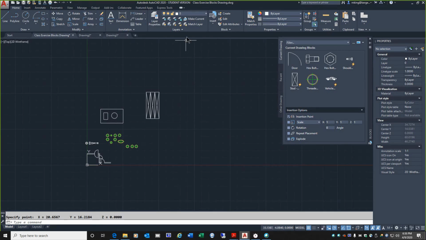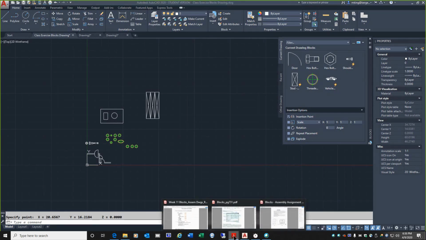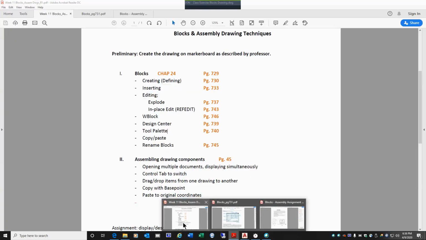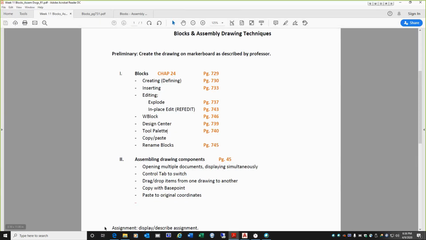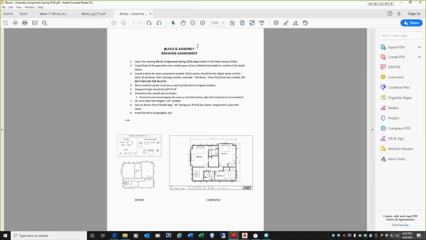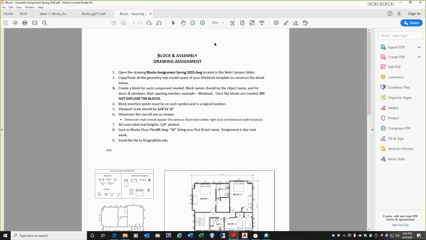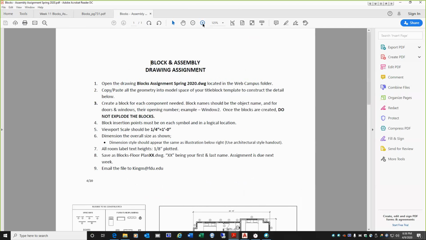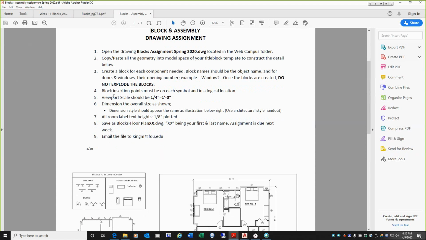What I want to now do is transition over to your assignments. Okay, so I want to display and describe your assignment. So that is over here. Let me zoom this up. All right, so what you're going to do is there's a drawing on Web Campus, and it's Blocks Assignment Spring 2020. What you're going to do is similar to one of your previous assignments.